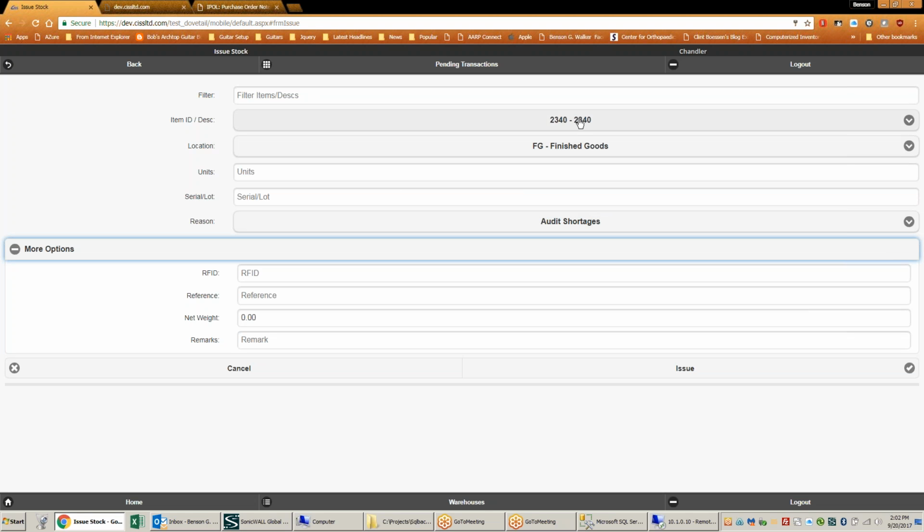But basically all this does is you choose the model and then you scan in your serial lot number and it should find it. It should allow you to issue it out. Okay.